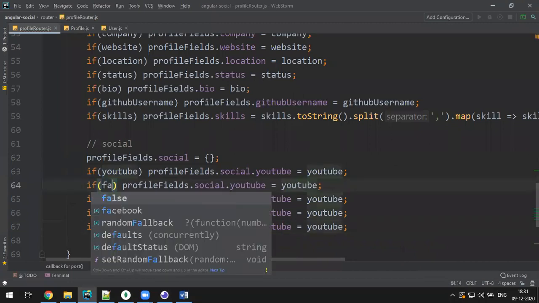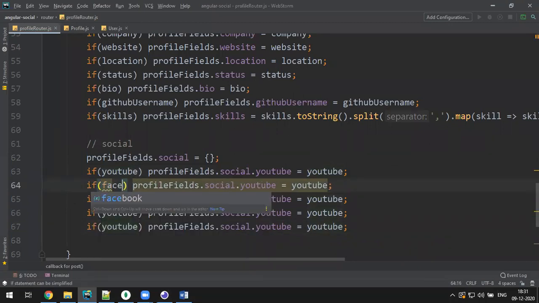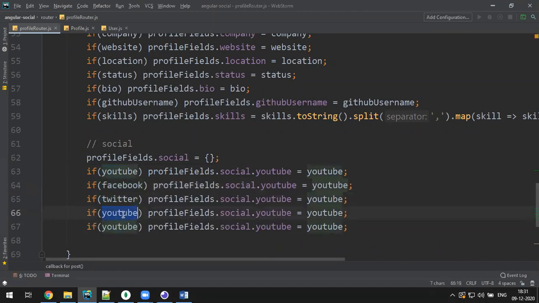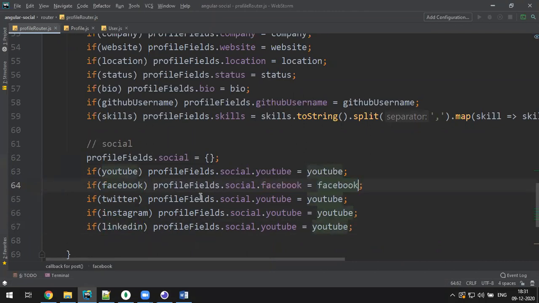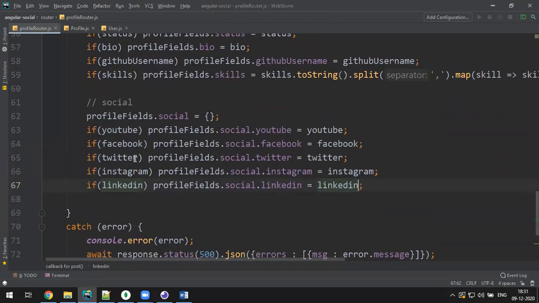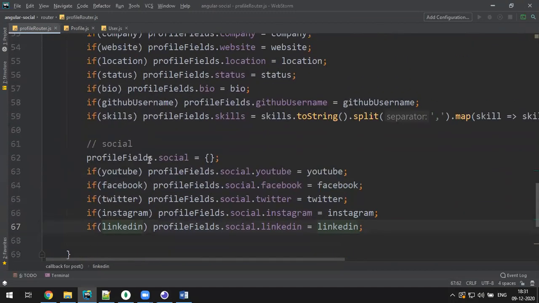Same thing for all. This is for Facebook, this for Twitter, this for Instagram, this for LinkedIn. So let me grab Facebook, Twitter, Instagram, LinkedIn. Education and experience I'm not adding; we have a separate router to do that. So this field is done.